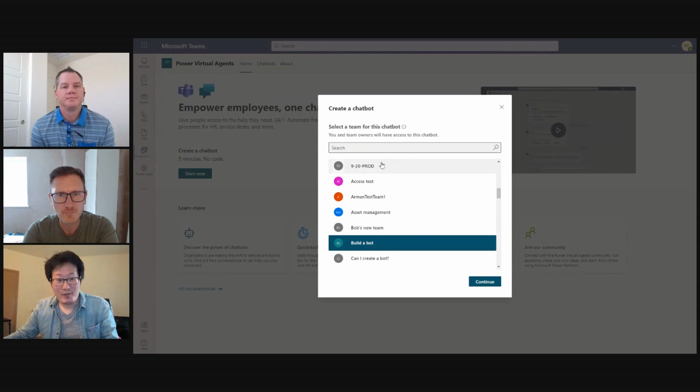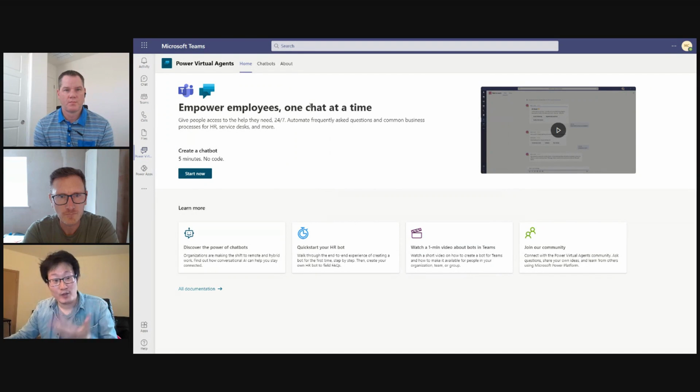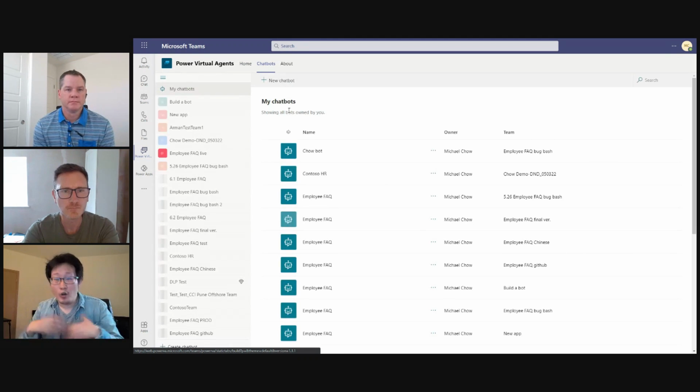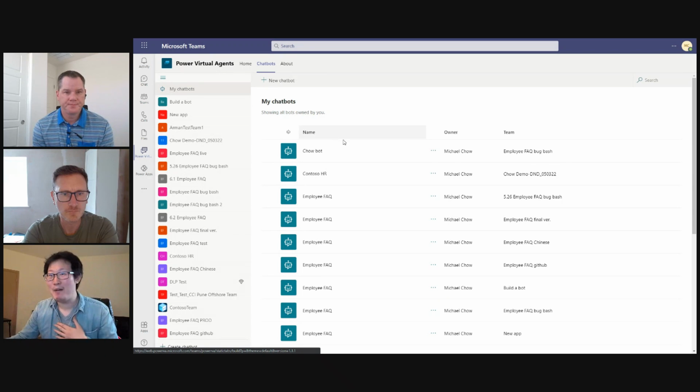All right, so with that, I'm going to shift gears here. I'm going to close this. I'm going to show another thing. As I mentioned, for today's demo, I already have a bot created. So we're going to go to the chatbots tab in the PVA application. This tab here is a great view that's going to show me all the bots that I own. And as you can see, I'm a bot building lover. So I love building bots. So I have tons of bots over here.